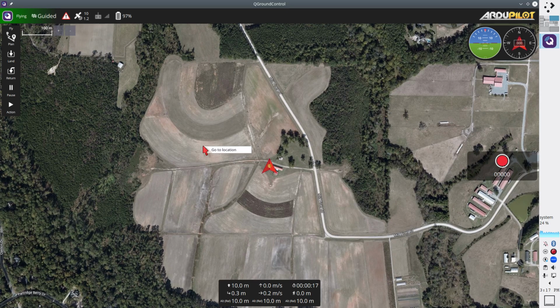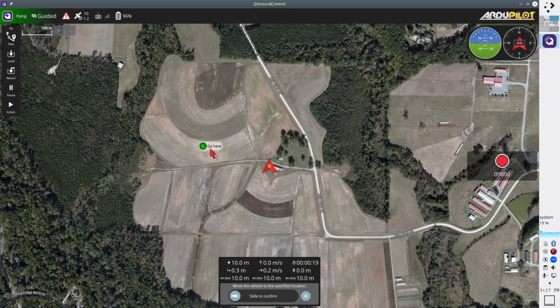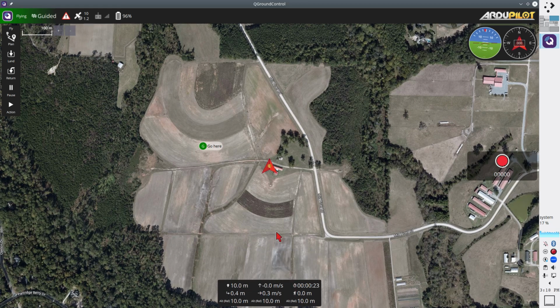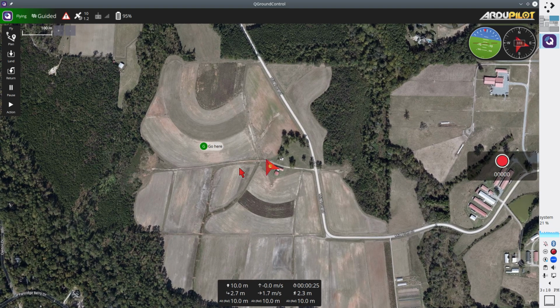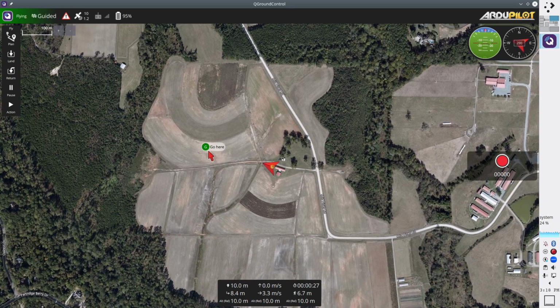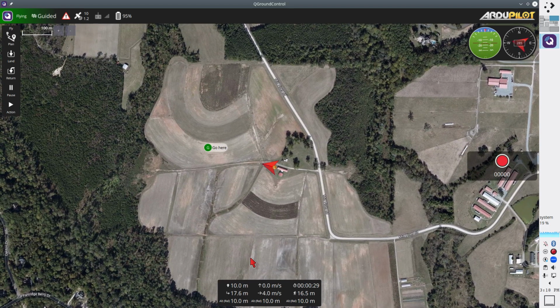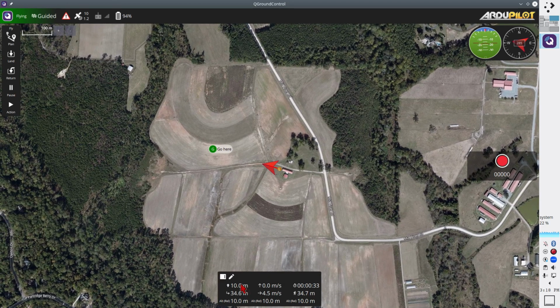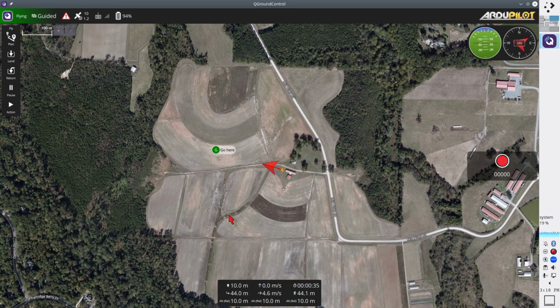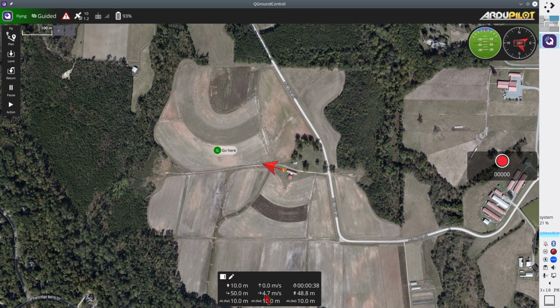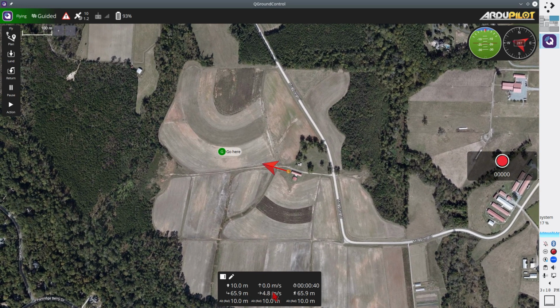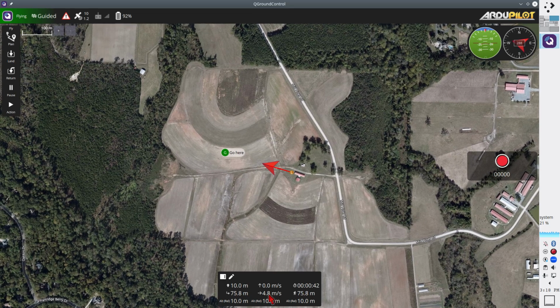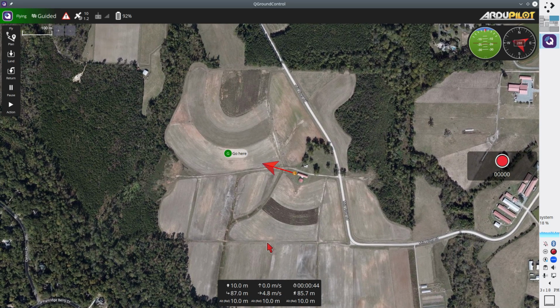And then you can left mouse click anywhere you want and say go to location, and then you slide to confirm, and the drone is going to start moving towards that destination at the altitude it is currently at. It's going to make it there at the default speed, which for ArduPilot is 5 meters per second, so it's approximately going to go at 5 meters per second.